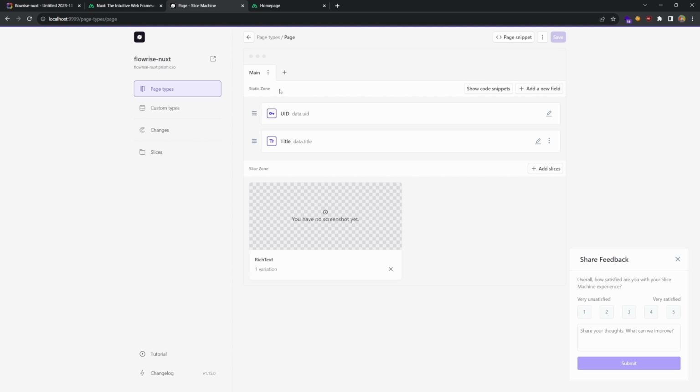Except we now have two zones. We have the static zone, where we have our static fields that we used before, and the slice zone, that's where we have our slices, so like the website sections that we allow our content writer to use on this kind of page. We'll get back to this slice zone soon, but first, let's just work a bit with the static zone and add some fields to manage our SEO metadata.